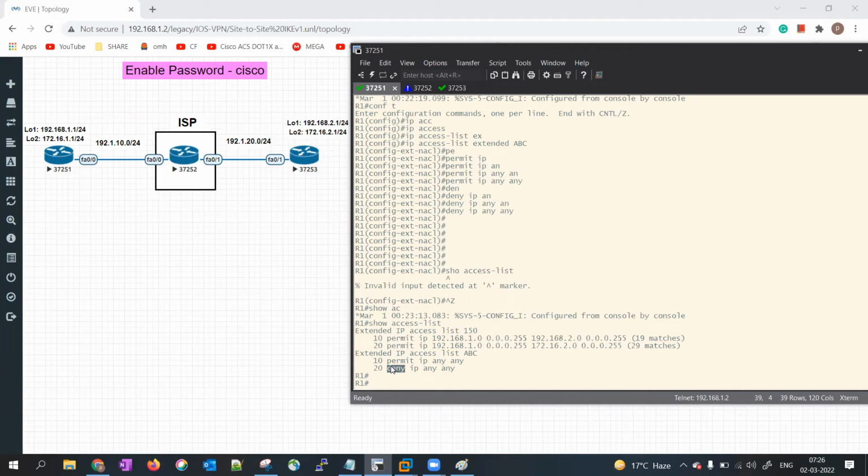So this is your site-to-site VPN. Same thing goes for the standard one, right? In standard, you cannot define your destination. You can only define the source.